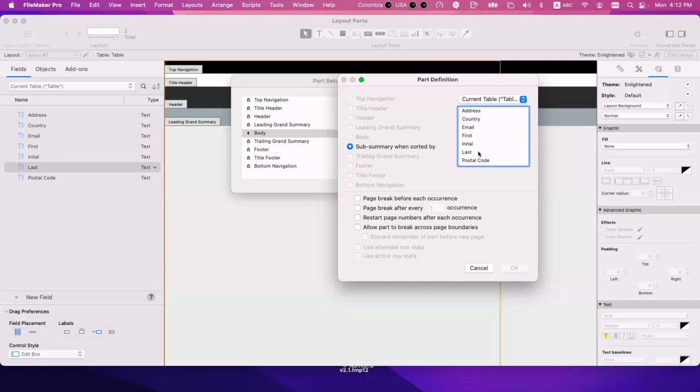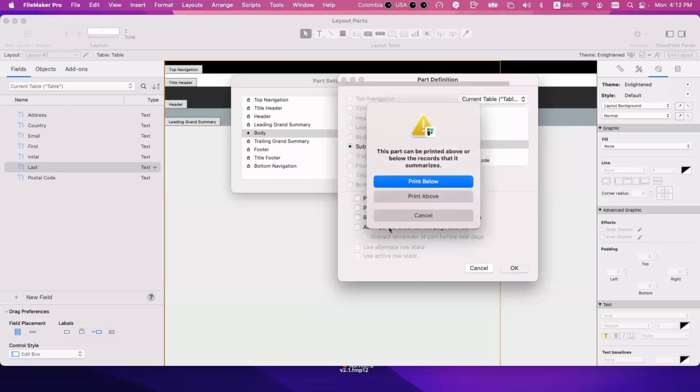Here you say, okay, I want to get a sub-summary sorted by a field. Don't worry, I'm going to explain. Let's say I want to sort by initial, right? And here it is going to ask you if these parts want to be below or above.